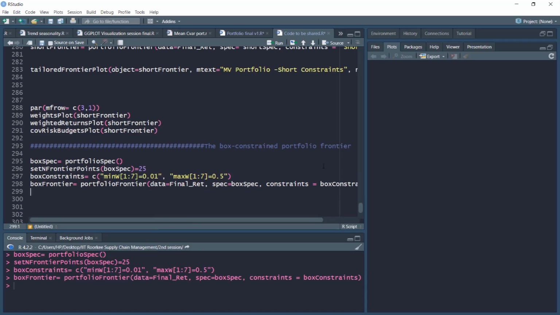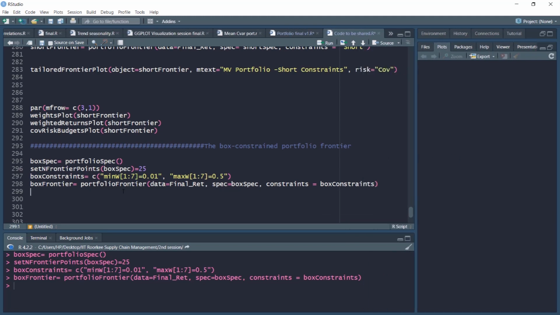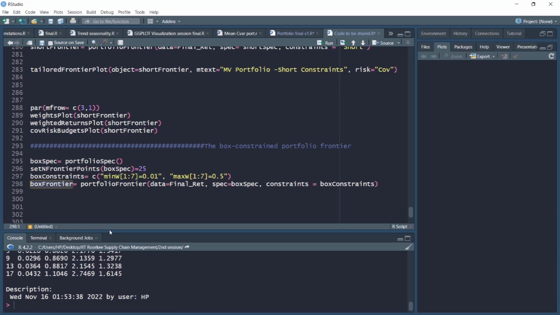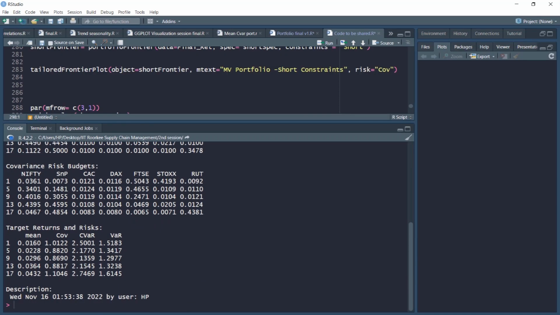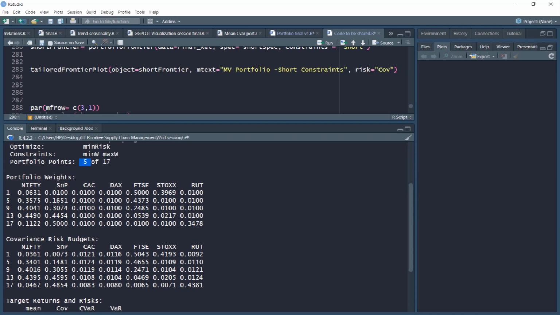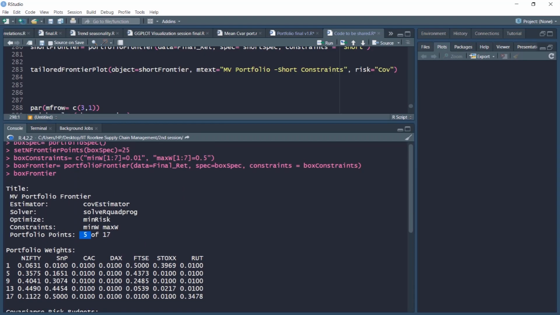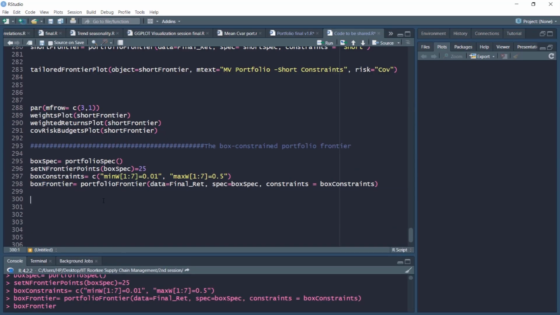Now as a starting point to visualize this, you can directly print this simply and you'll find all the constraints we have already discussed in the video on constraints. 5 points are printed. You can see that their target risk returns are also computed, covariance risk budgets and portfolio weights are computed. You can see the constraint minimum weight and maximum weight. These are box constraints on individual assets.